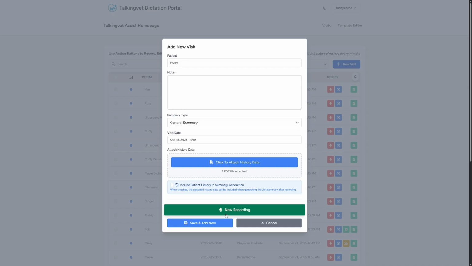Once you've entered in this info, you have a few options. You could click New Recording, which allows you to start recording notes for this visit, or you could click Save and Add New, which allows you to restart this process for a new visit quickly. This is typically helpful for support staff who prepare the doctor's schedule for the day or just want to get all of the patients listed in at once.